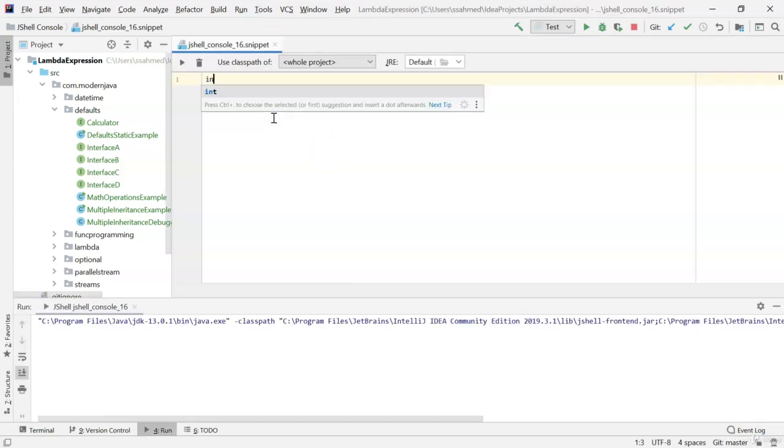Now let's define a variable, int a = 10, and click enter. Unlike in the JShell console, once you click enter, the statement doesn't execute. In order to run the statement inside IntelliJ IDEA, you have to press Control and Enter. So once you hit Control Enter, the statement executes.